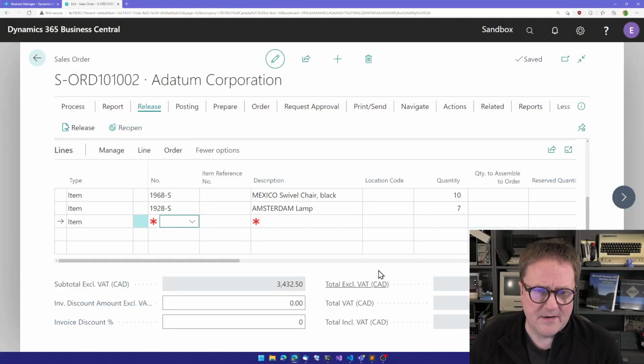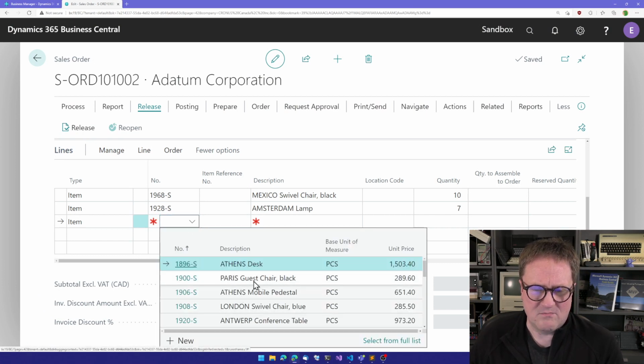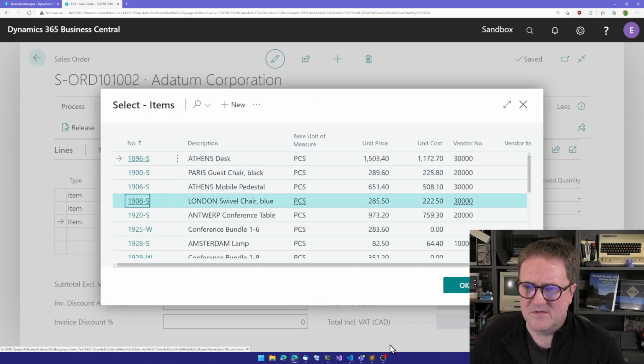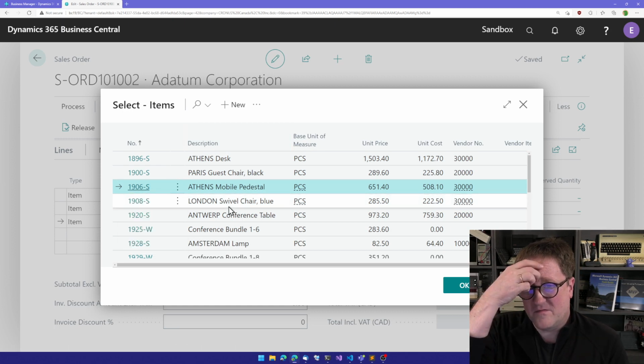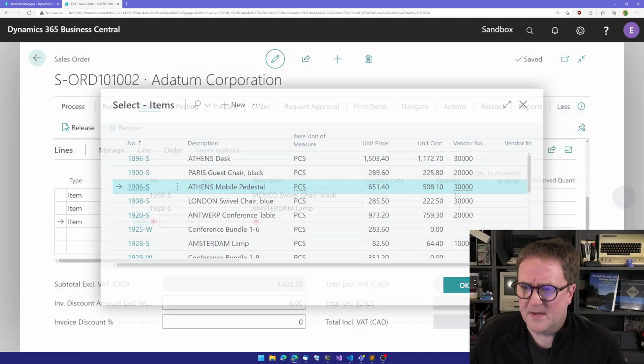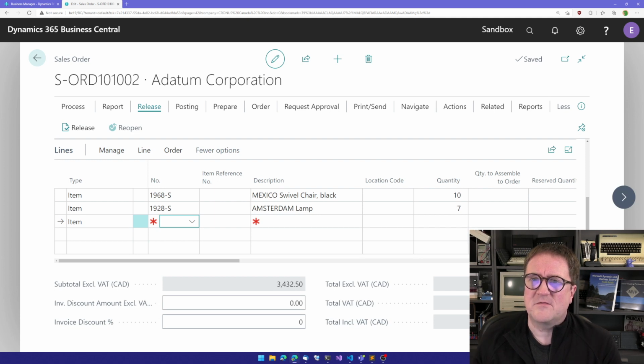Here's a sales order, and this is what I'm talking about, that we can go and select one, but we can't really select more. In this case, we can try to select from list, but we can't. There's no select, so there's no way of getting this to work. So let's try to add that functionality without breaking anything else.